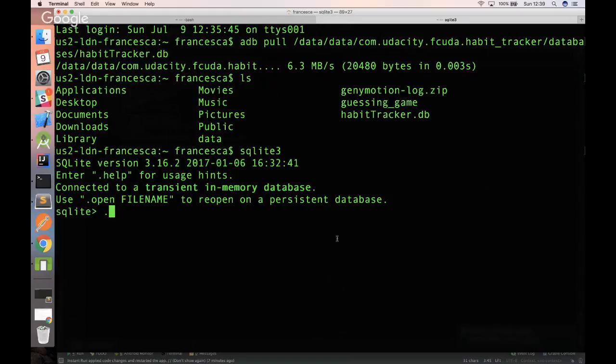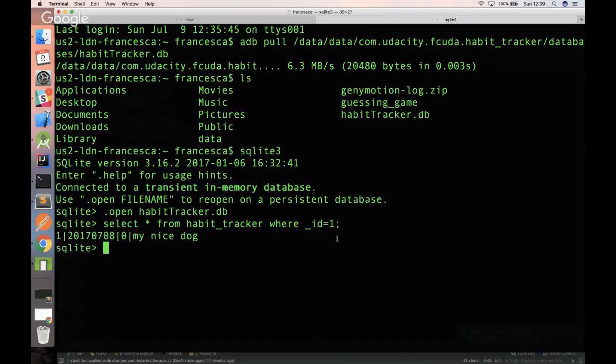Cool. And I can do .open habit tracker.db. And now I can do select star from habit tracker, where let's say ID equal 1. So that's your way to do that. Yeah, so I hope that was clear.